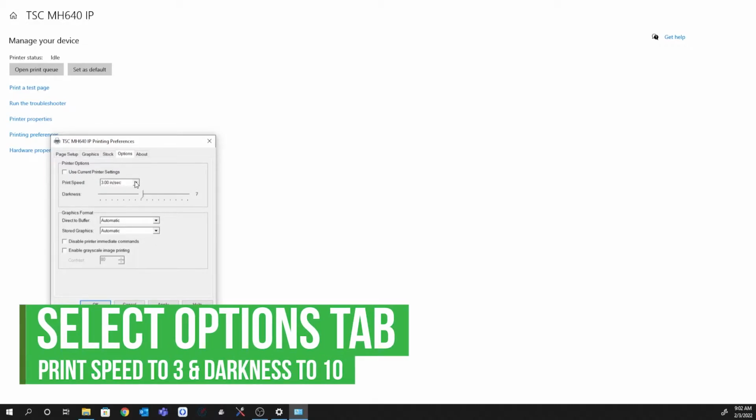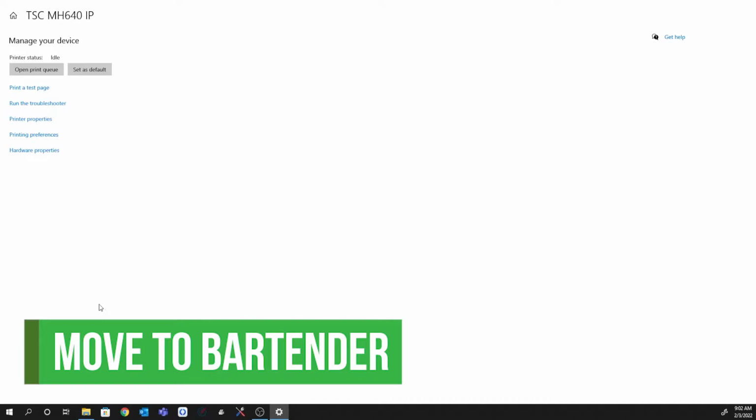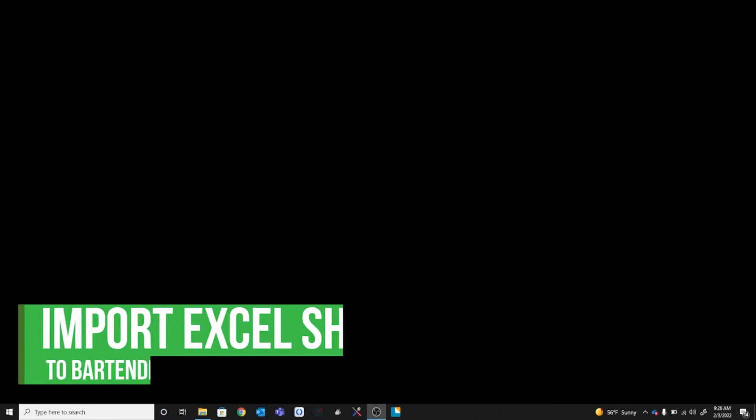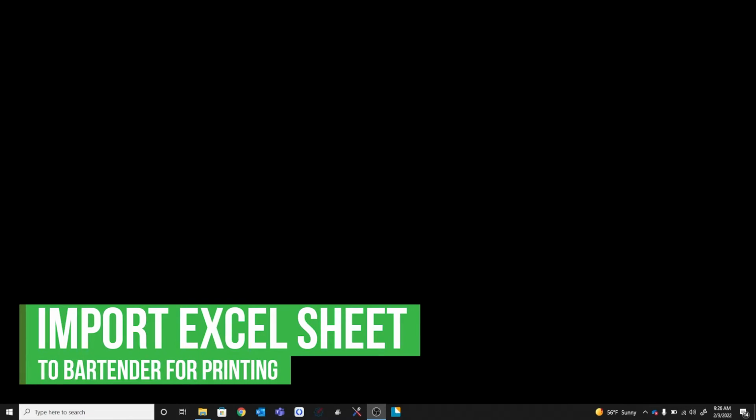Make sure this is on 3 inches per second and 10 for darkness. Go ahead and select Apply and OK. You've completed printer driver settings. So now that you're done with your printer driver settings, we're going to import the Excel spreadsheet from part 1 into Bartender. Start by opening your Bartender.